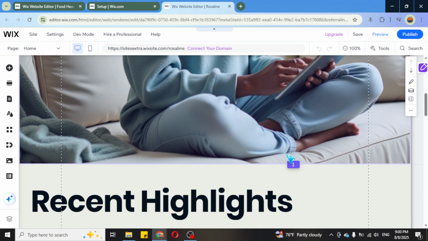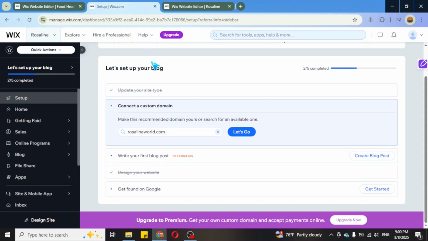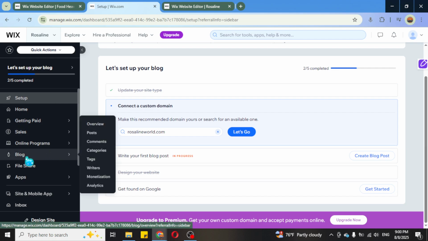Now here you have your Wix editor. Now what you want to do is go over here on the Wix icon and click on Go to Dashboard. Once you click on Go to Dashboard, you get this page. In this page, you go to the left-handed menu right here and scroll until you find Blog. And in Blog, you're going to click on Posts.